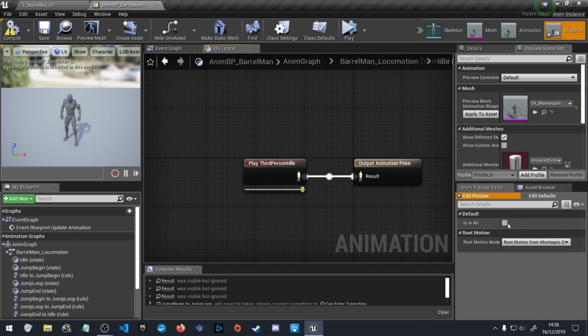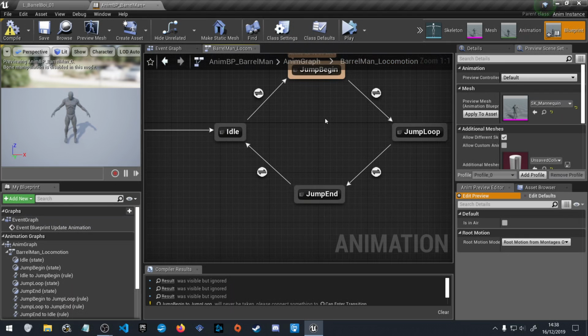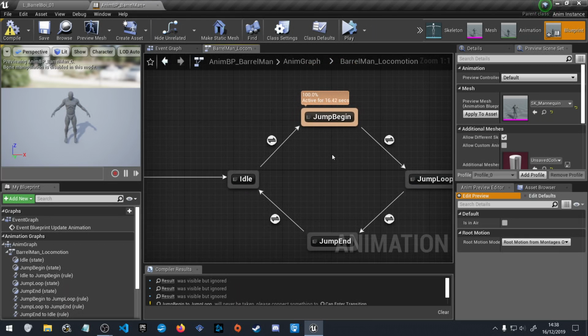The anim preview editor. There it is. A T pose in the air. Cool. Jump begin, jump loop, jump end, idle. This is going to be an animation driven one.